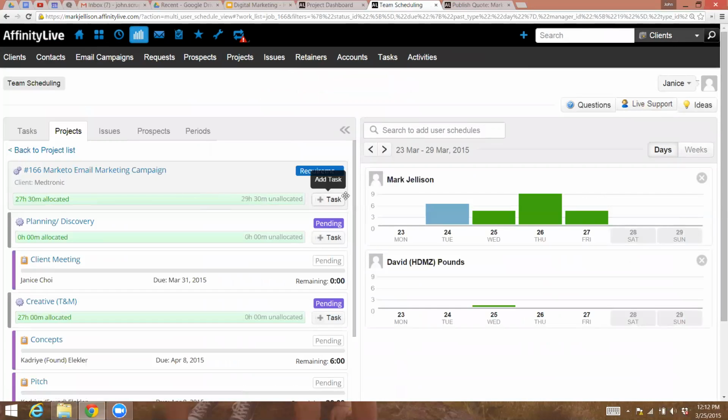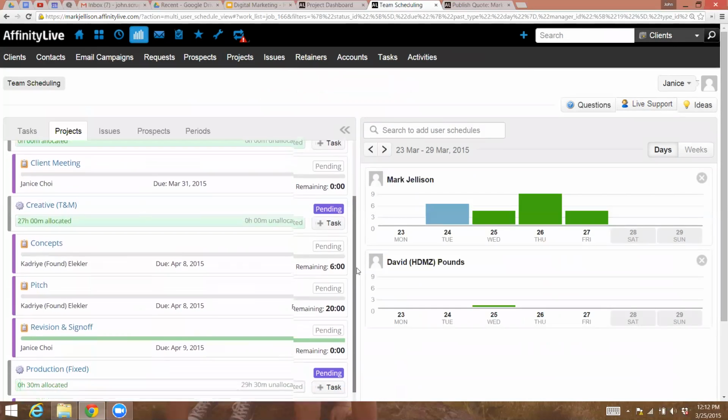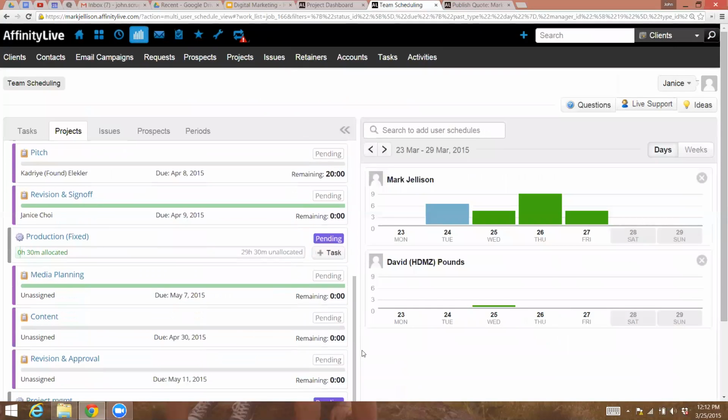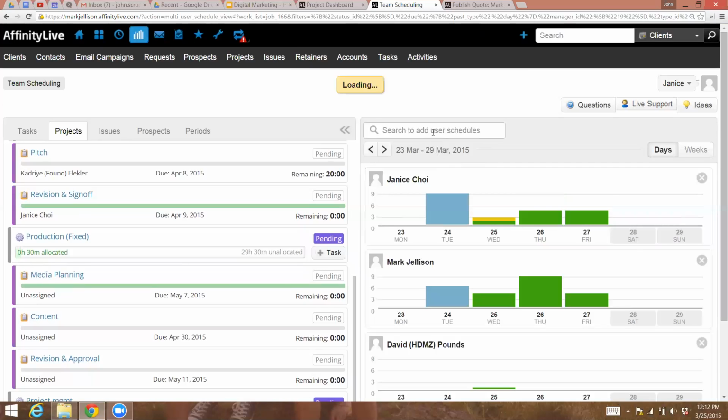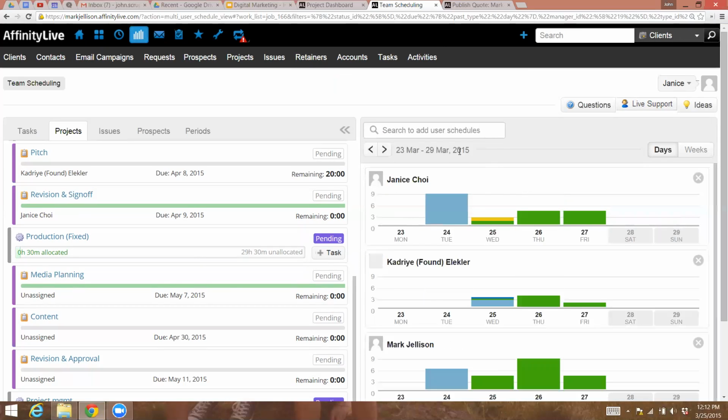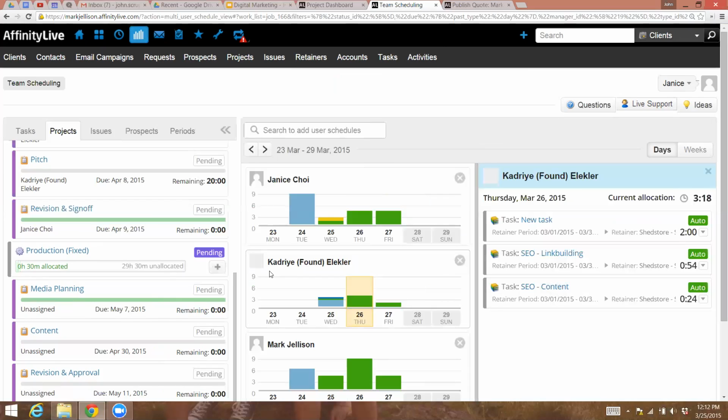So what you're seeing on the left-hand side are all the tasks and milestones associated with this particular project. And then on the right-hand side are all the different people who you want to pull in within your organization. So we probably want to take a look at what myself, Janice, is up to, David's important, and then Kadri's another person on this project. And we can see, based on all the other work that they're doing in the system, this could include both the services and retainers part, what they're up to. So for example, she's attached this SEO retainer and has work already on her calendar.